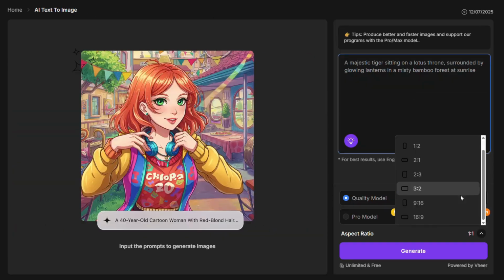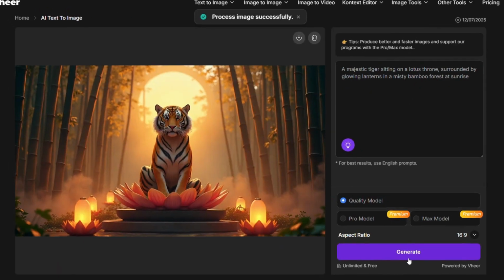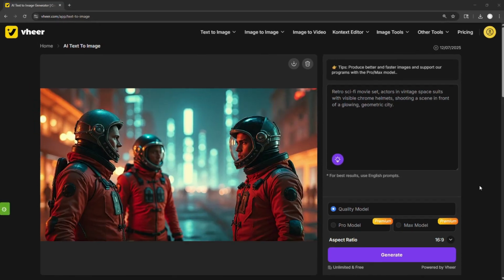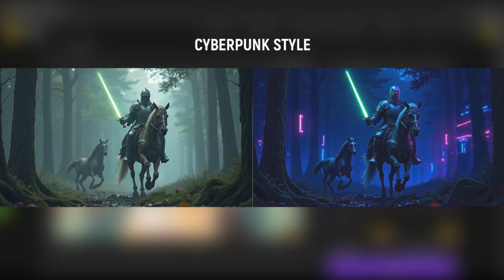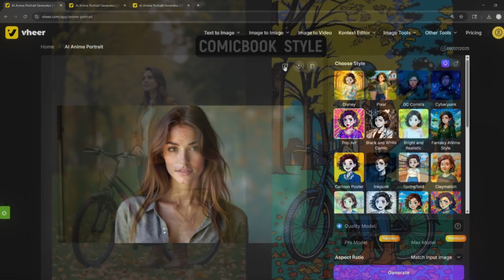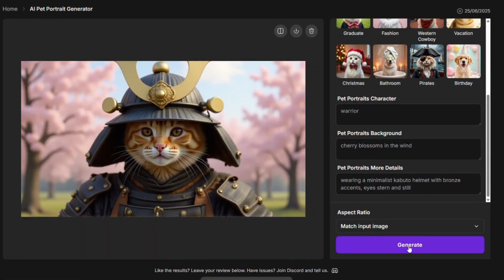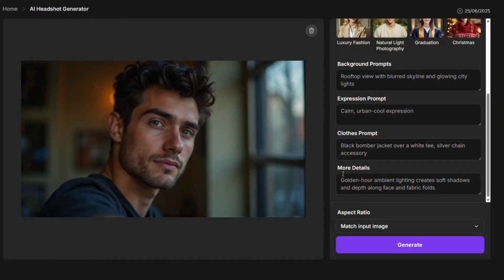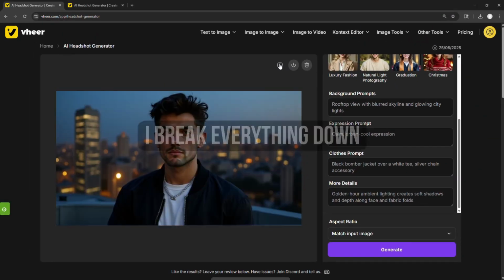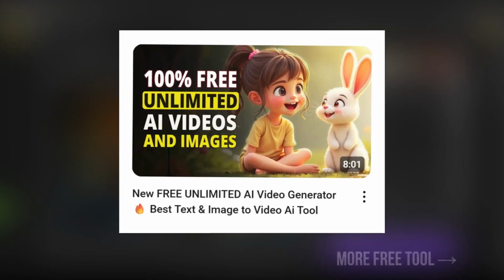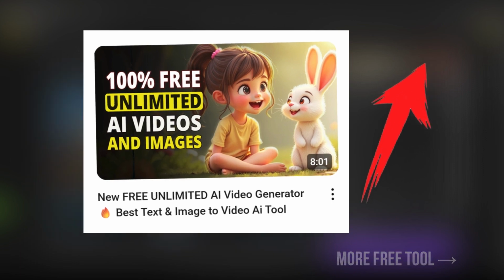But that's not all. Veer also gives you tools to generate stunning images from just text. Transform your images into any style. Turn selfies into anime avatars. Create pet portraits in crazy styles. This is just a quick preview, but I break everything down step by step in the full video. Tap here to watch it next.